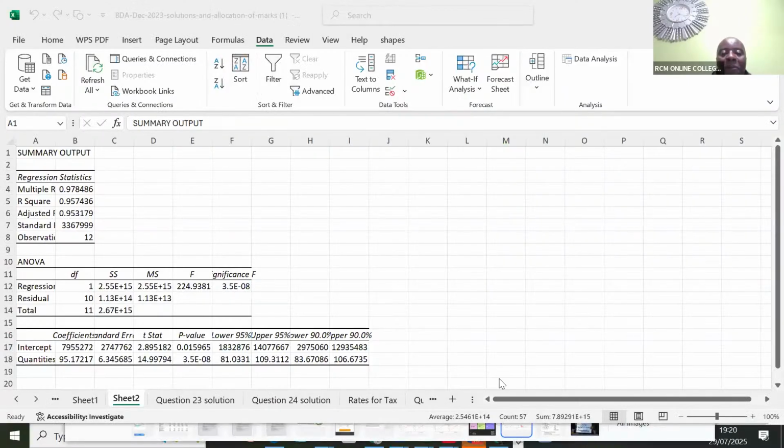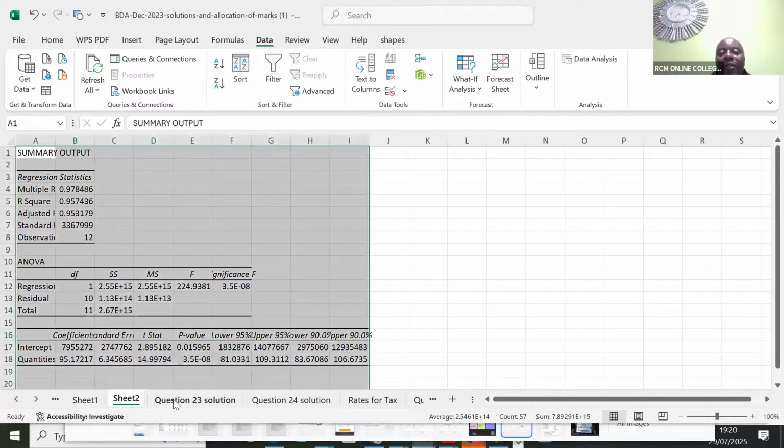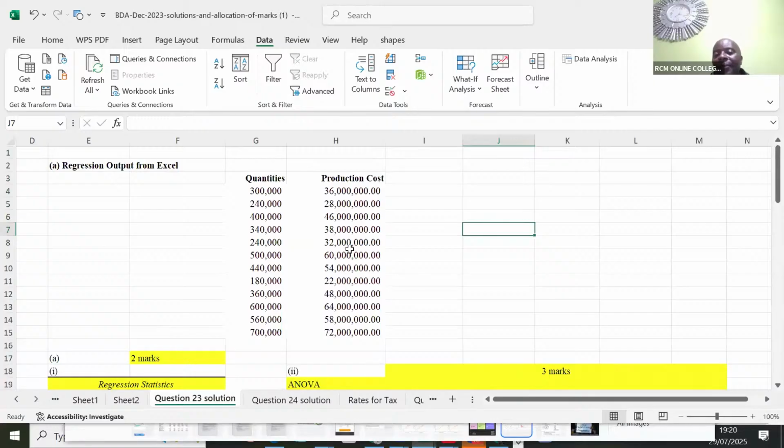So now, ladies and gentlemen, I come back here. Question number 23, it's here. So we start again. Ensure that when you click your data here, you have this data analysis toolpack. So all of us, do we have this data analysis toolpack?